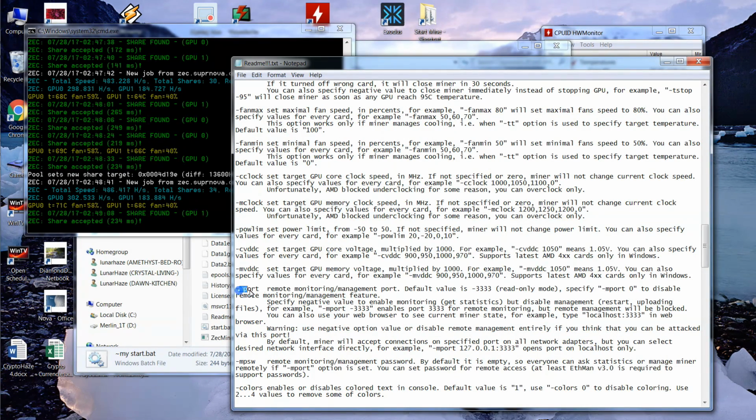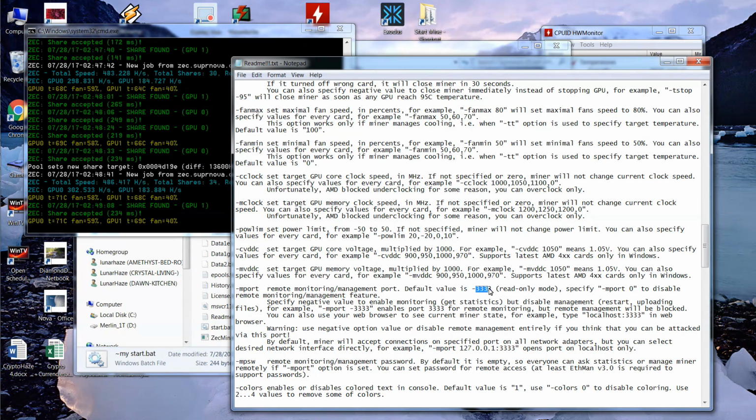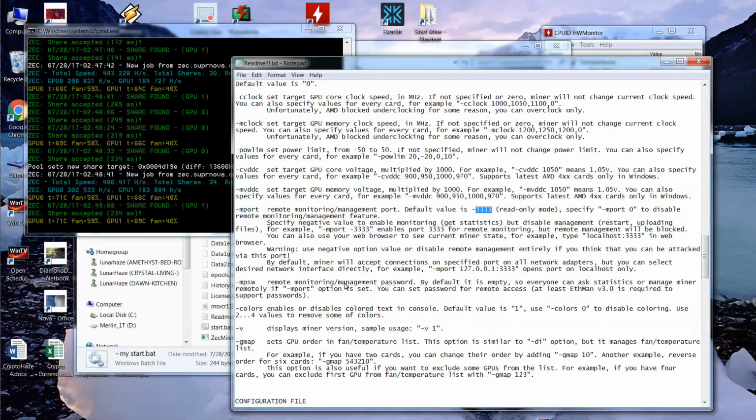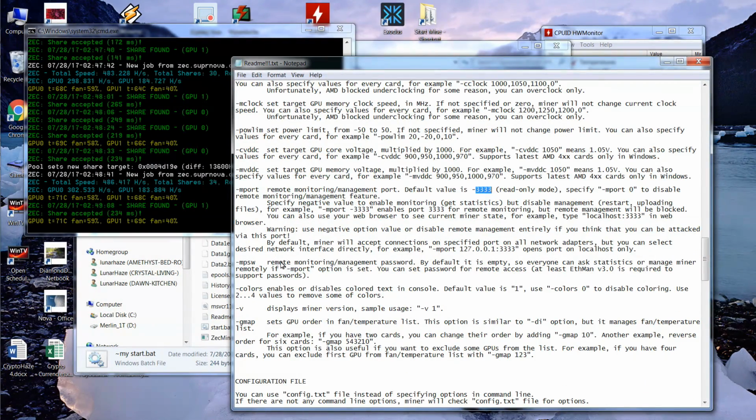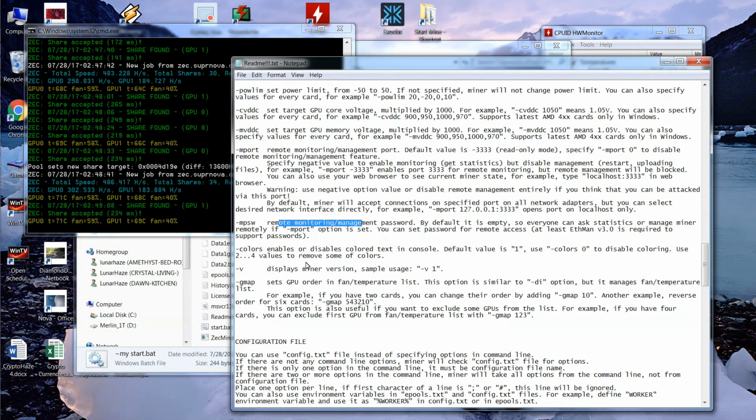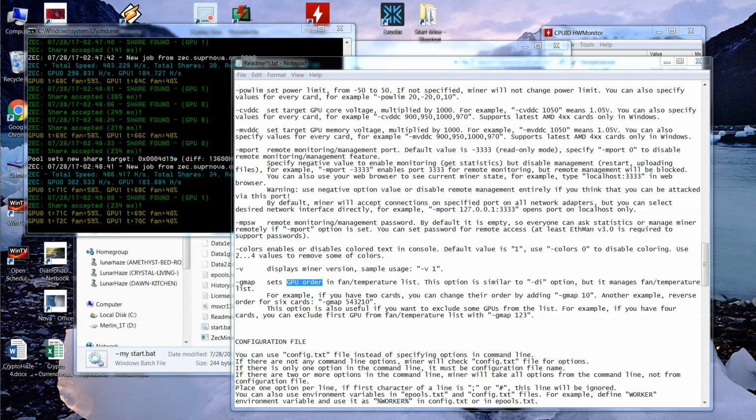Then you can set your monitoring port if you want it to be something besides the default. You can set a password for the remote monitoring, play with colors, rearrange the order of your graphics cards. I'm not sure why you would want to do that, but the option is there. Okay, and then lastly, there's a couple more handy things. For example, there is the config.txt file and the epools.txt file.